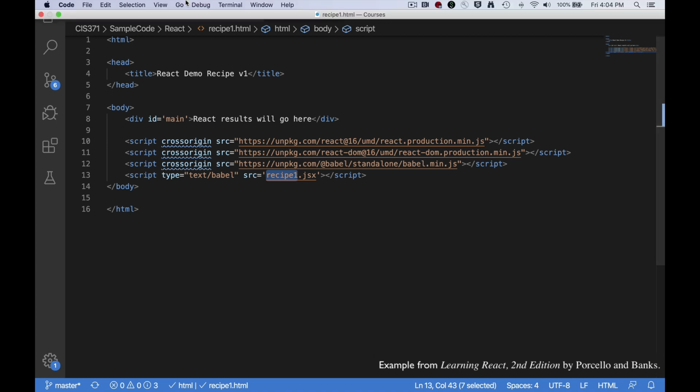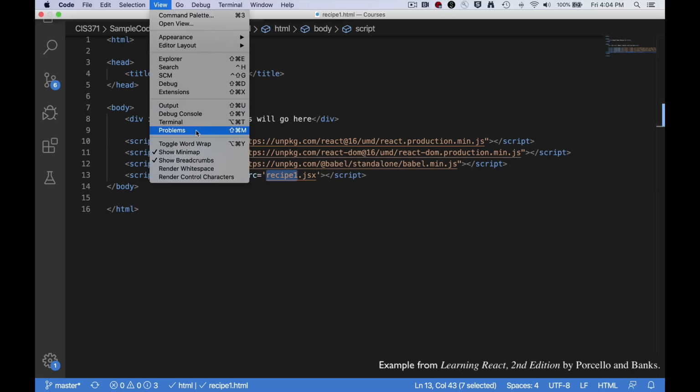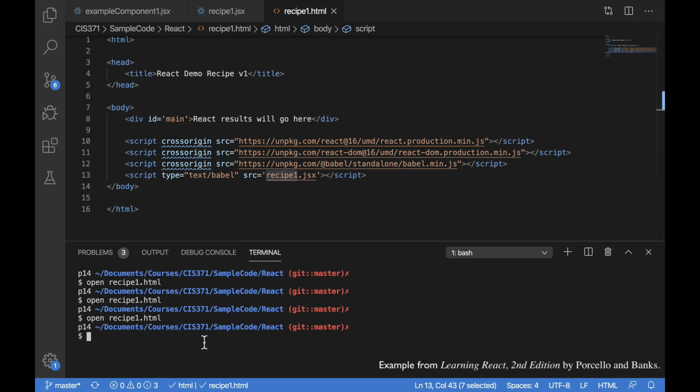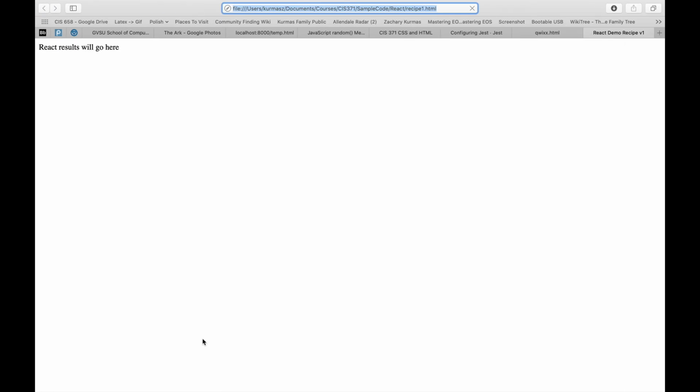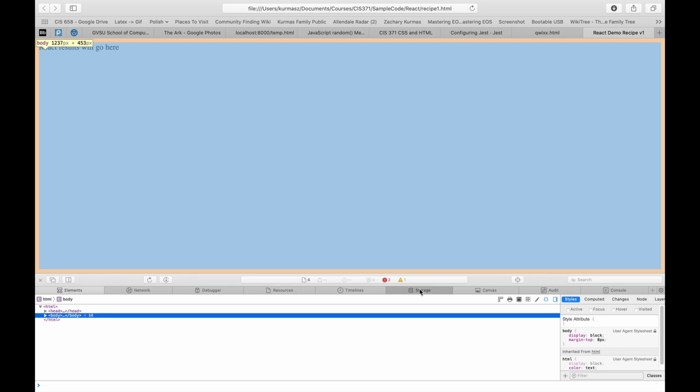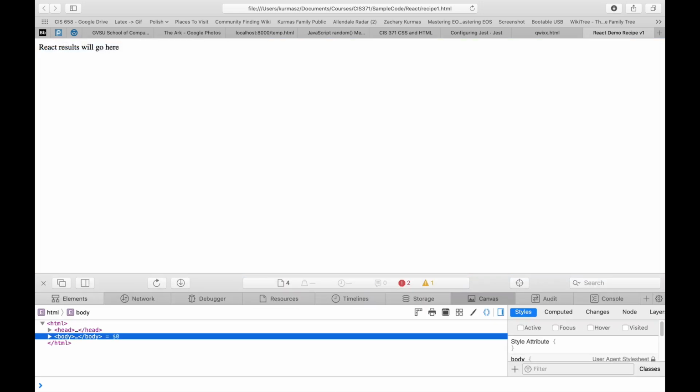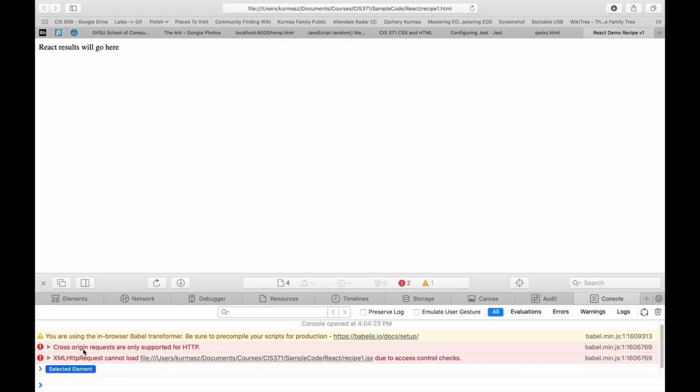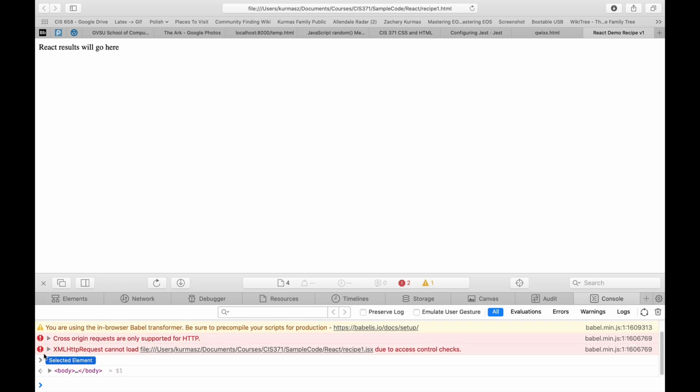So now let's see this in action. I'm going to open up my terminal, and then I'm going to open recipe1.html, and then nothing happens. So that's interesting. Let's see what's happening here. I'll come down and look at the console, and when I do that, I see a cross-origin issue, and it says cannot load recipe1.jsx due to access control checks.